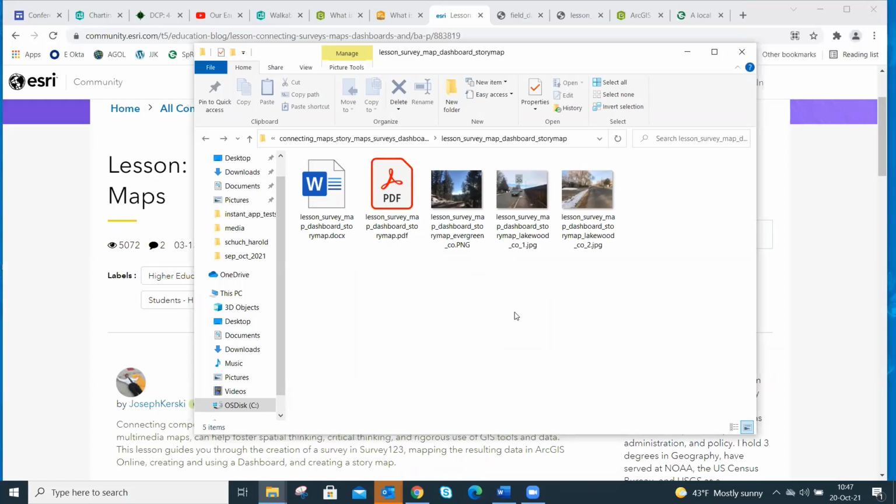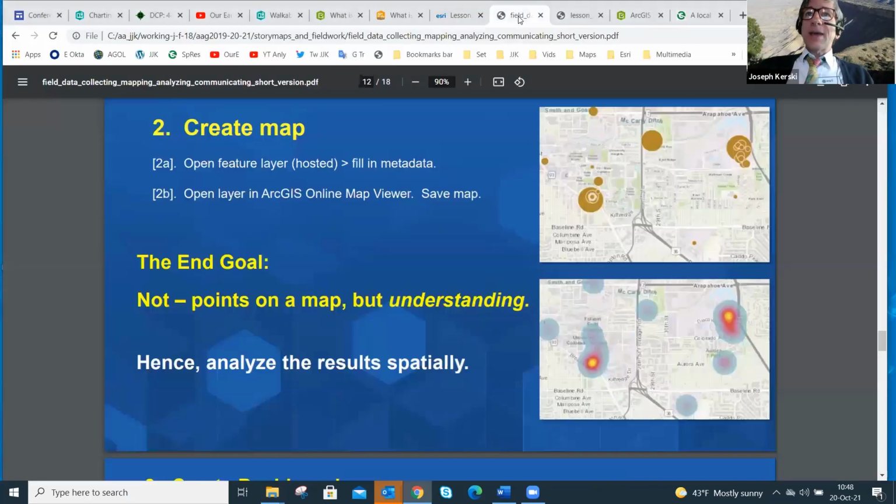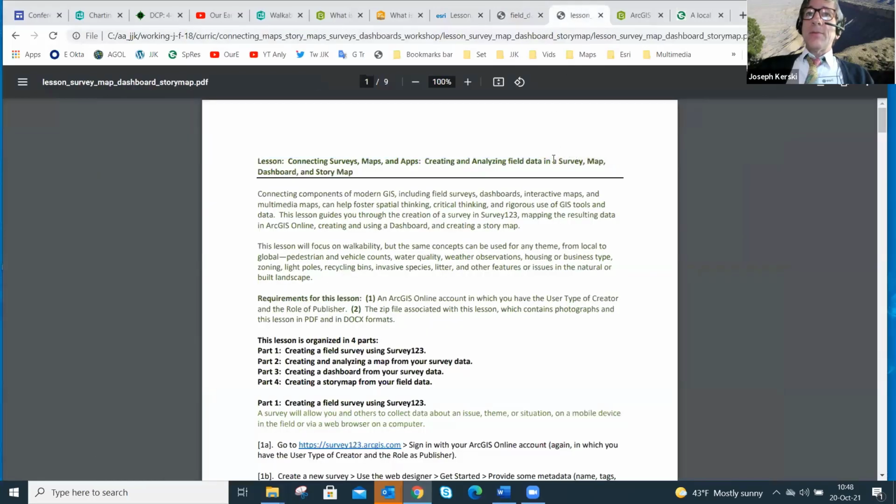Yeah. Super. The lesson comes in two different formats, a PDF and a doc file. I provide the doc file so that if you wanted to modify it for something you want your colleagues to collect on, I don't know, water valves or something, you can do it. Then I've got a couple of images as samples, and then I have the PDF, which is this right here. It leads you through all four of these components.